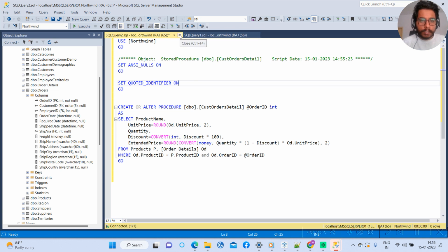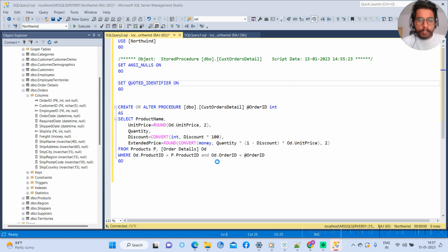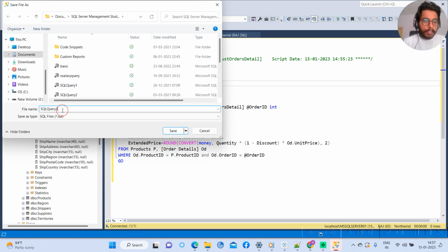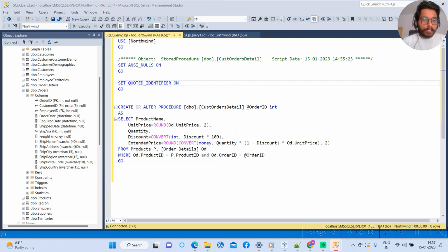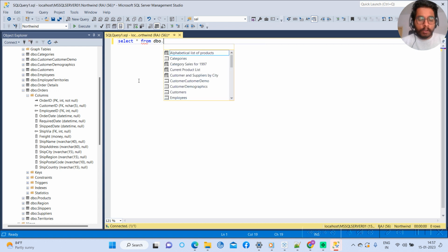So let me close this one. If you have done some work and want to save it, please click yes and write down the name. In this case, I can write select stored procedure, and save it as a SQL script. It got saved and closed. And this is my new window where I am trying select star from dbo.Orders.